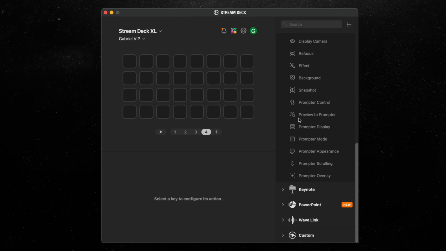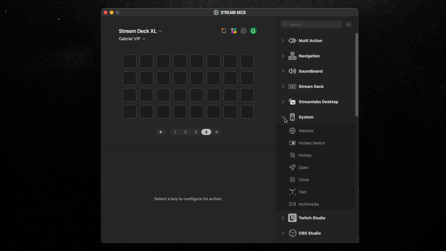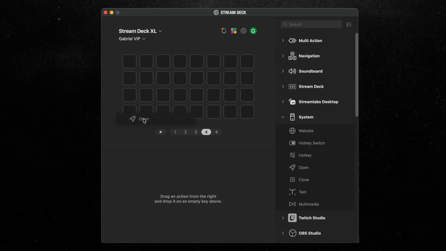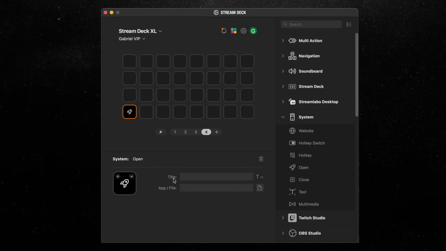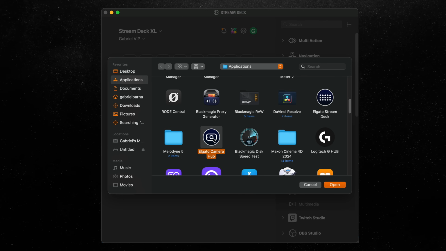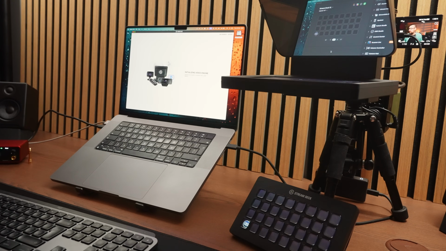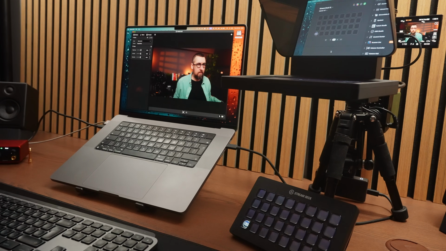To open any application from your computer, on the right sidebar, go to System and drag the Open function onto your preferred button. On the App File tab, click on the folder and choose the application from your Applications folder, or Program Files on Windows. You can also add a name if you want. And now when you press this button, your chosen application will be launched. In my case, Camera Hub.